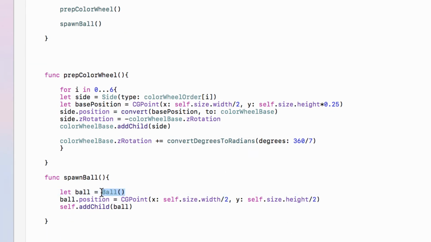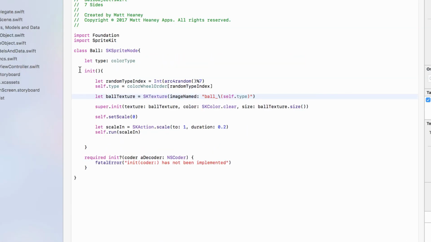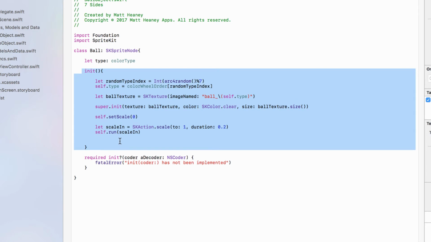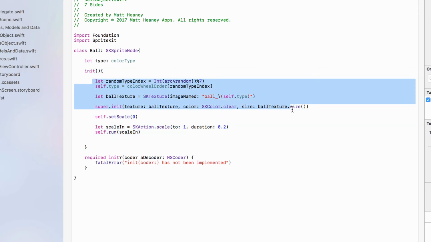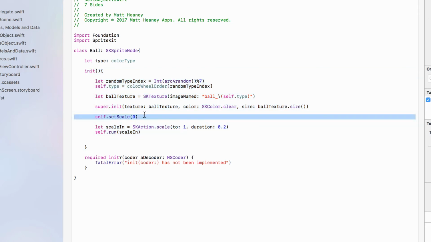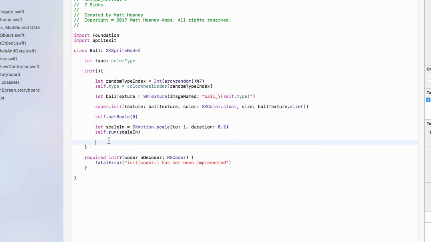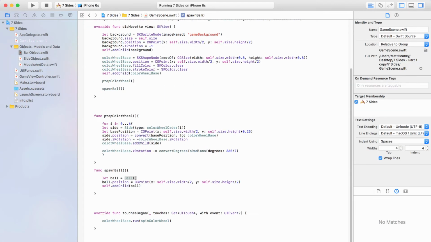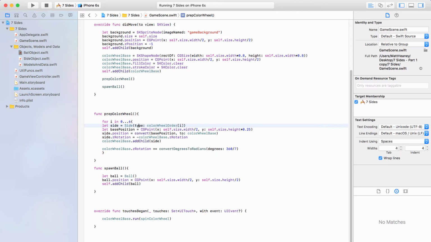So now, in the game scene, we haven't got to change anything. We're still going to spawn a ball, but now every single time we spawn a new ball, that ball will do all of this. It'll be a random type and a random color, and it will start off with a scale of 0 and pop onto the screen.